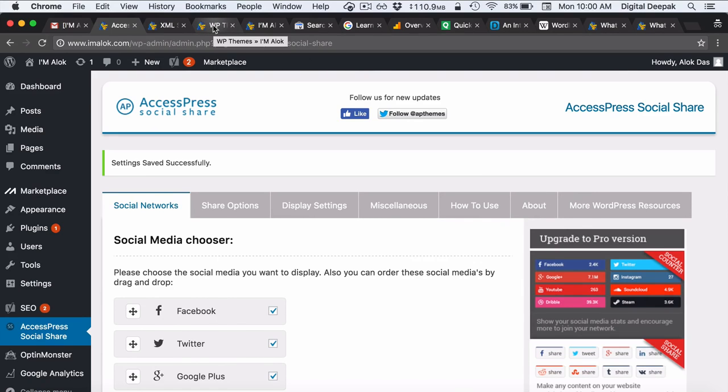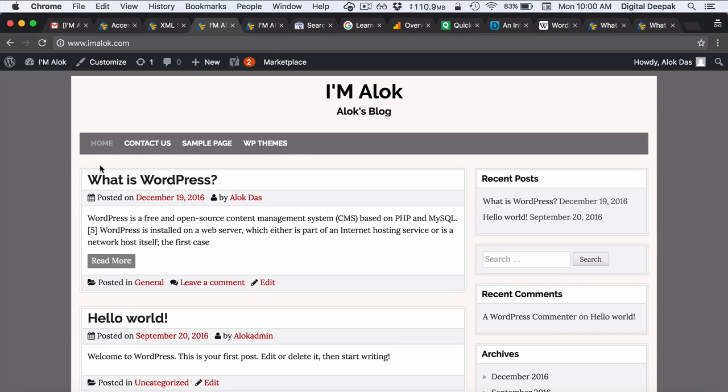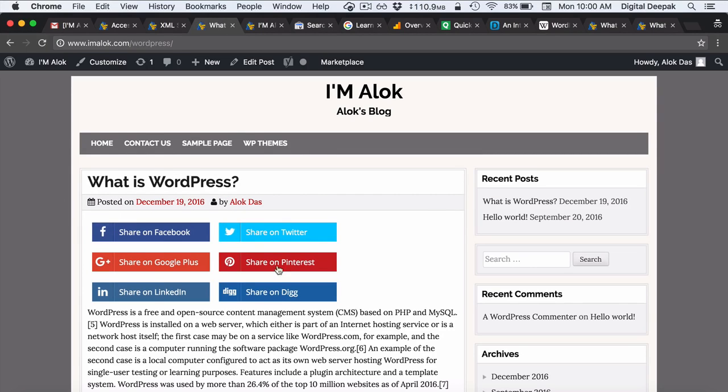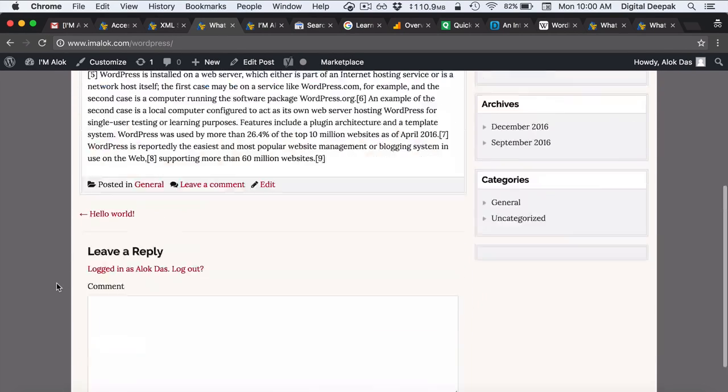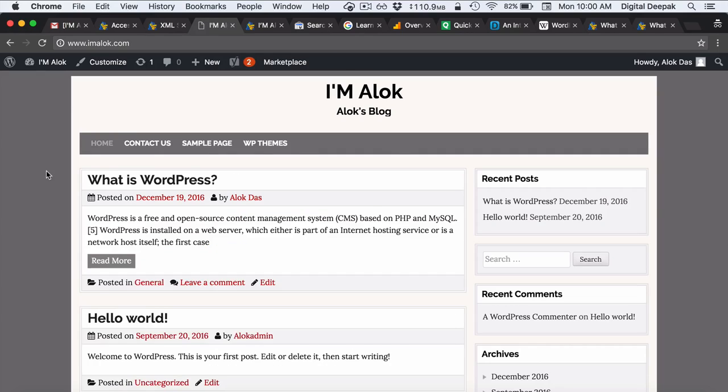Now let's go back to the blog, see if the social share plugins appear. So click on a post, and here you can see the social share plugins have appeared. So that's how you add more plugins and increase the functionality of your WordPress blog.